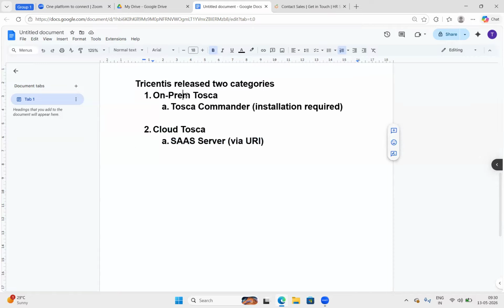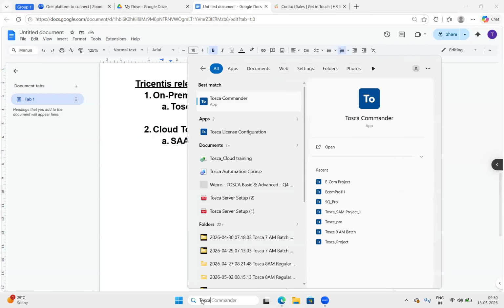So why am I bringing these two points into this training? You are going to learn these two categories: one is on-prem, and another is Tosca Cloud. What is on-prem? What is Tosca Cloud? Let me show you with the interfaces. If you open Tosca, this is the Tosca Commander app. That means this app is already installed in my system. That is the reason you can see it.